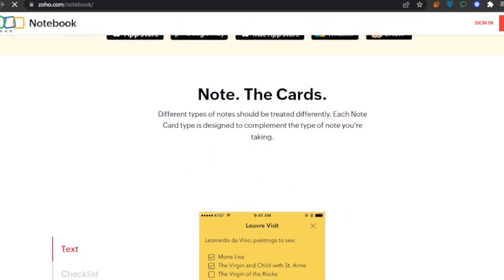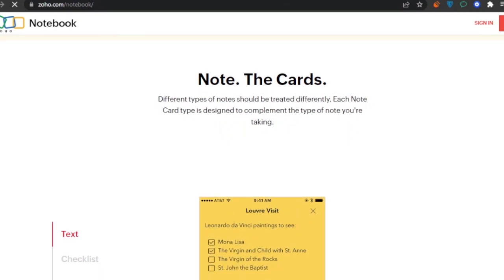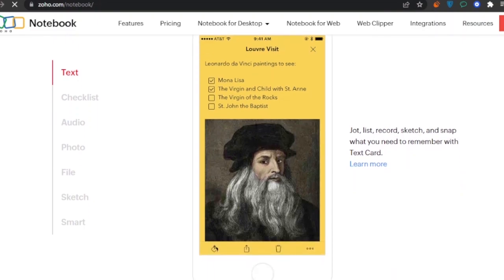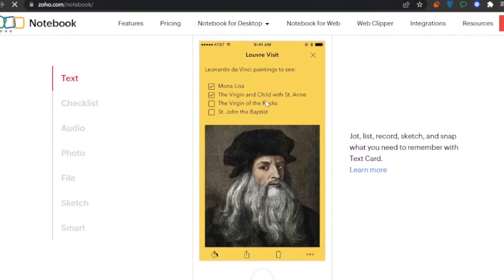Note cards: different types of notes should be treated differently. Each note card type is designed to complement the type of note you're taking. So it is more aesthetically pleasing, it is more beautiful. Zoho is more featuresome, and here you can see that this is a visit to Leonardo da Vinci paintings to see Mona Lisa, the Virgin Child, etc.